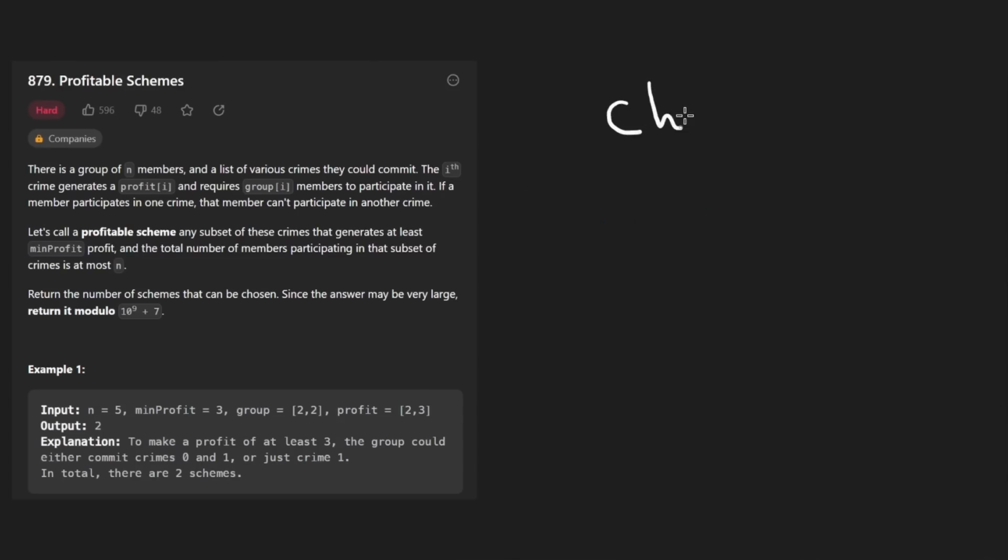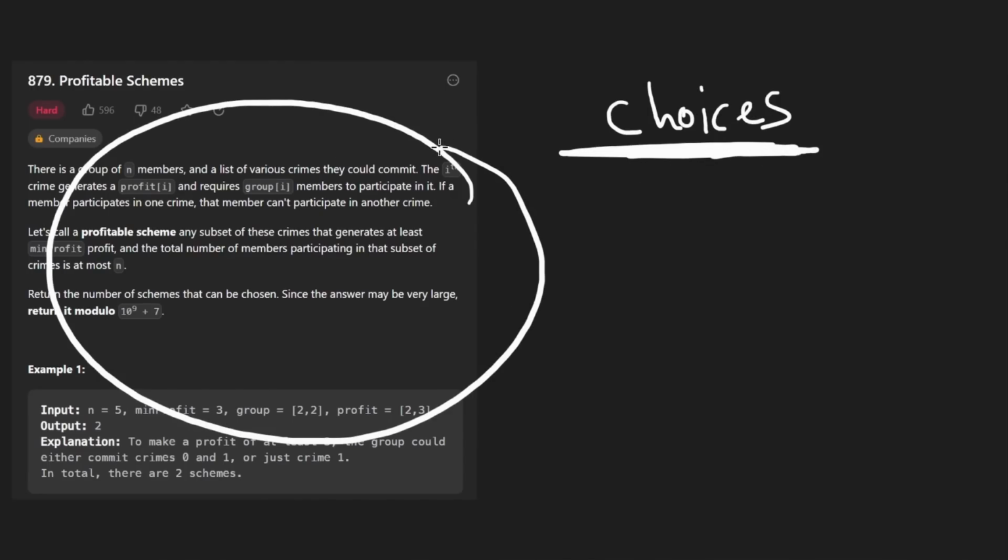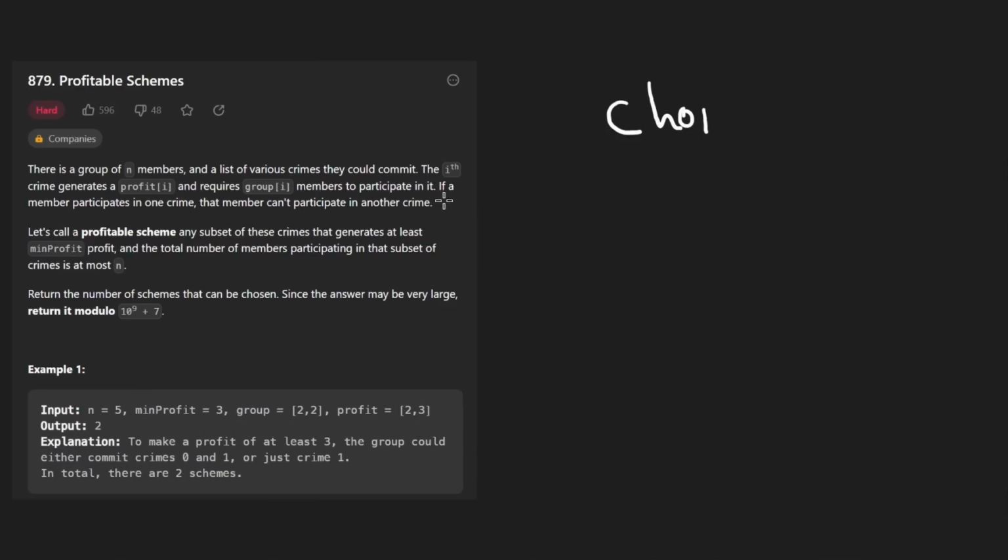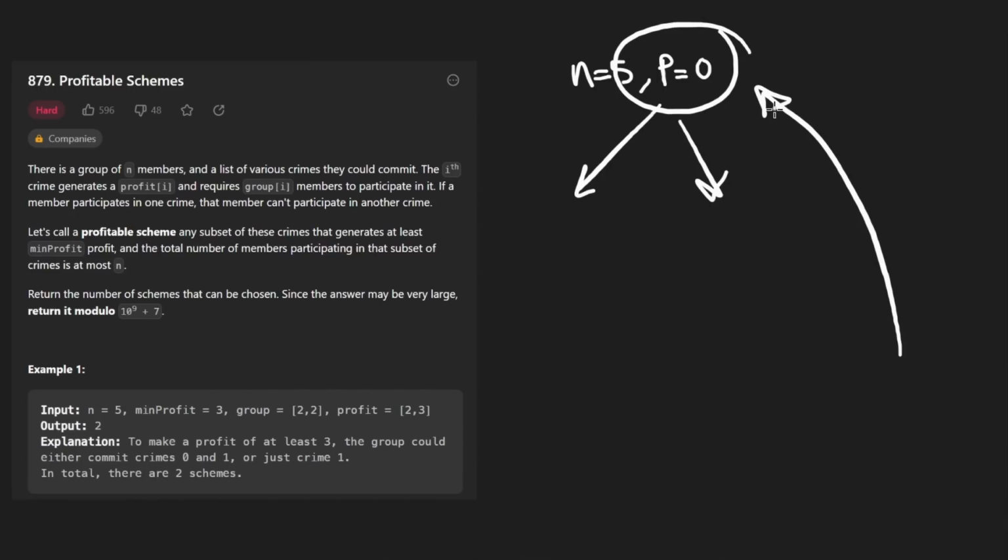We have to think about it in terms of what choices we can make. How can we make the choices intelligently to go through every single possibility, but also make it as efficient as possible? So when we start out, we start with n equals 5 people. It could be a different number, but that's a variable we start out with. We also have a current profit, let's call that P. Initially we'll say it's 0 because we don't have any profit yet, but we are trying to backtrack to get to all possibilities where our profit is greater than that minimum profit, which was 3.